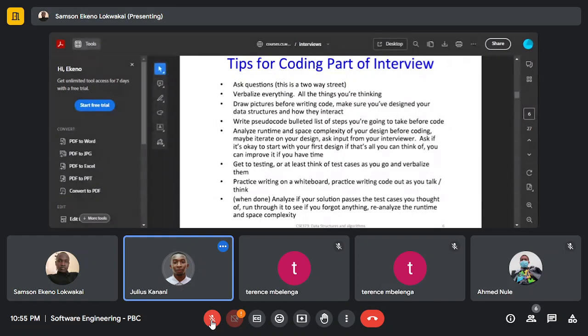Ask questions. These are two-way streets. Solve with them, not for them. Then there is: write pseudocode, a bulleted list of steps you are going to take, before code.